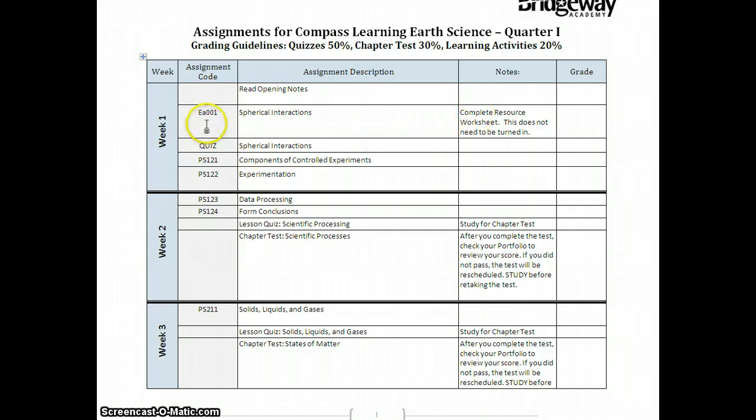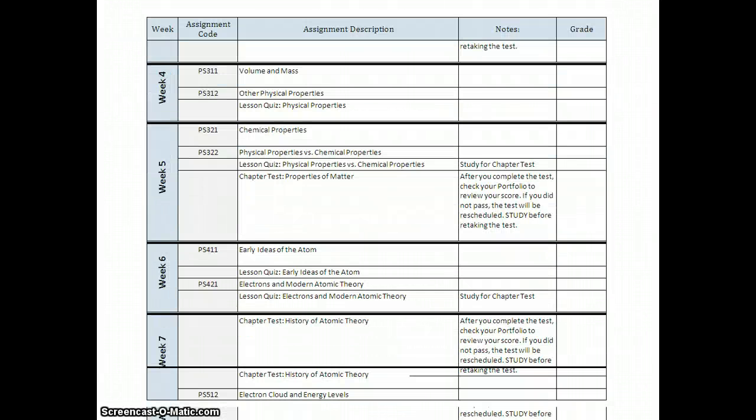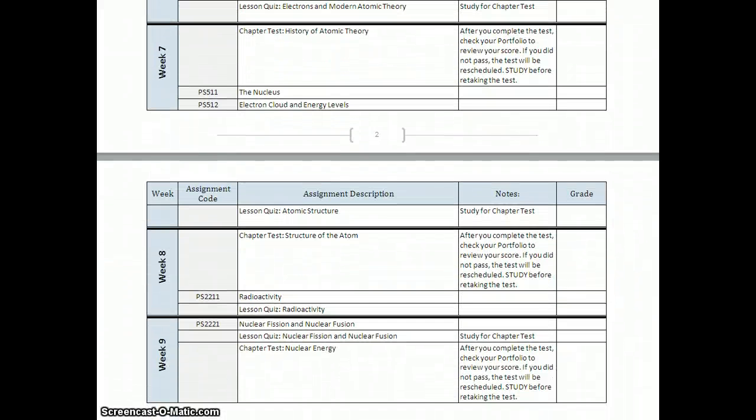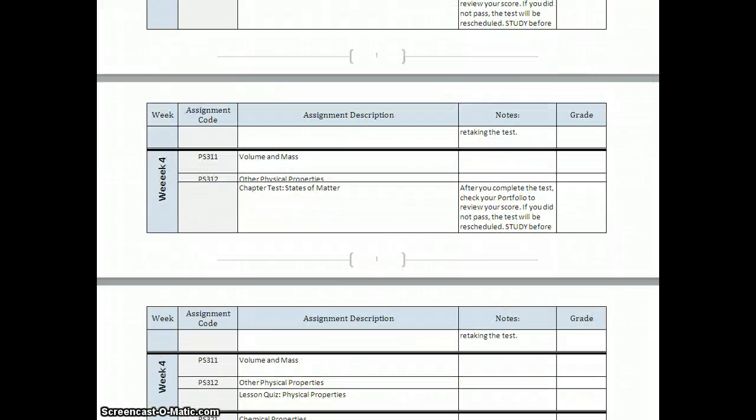Okay, so then we just put the lesson, the quiz, the lesson, the quiz, the chapter test, and we just go down until we've got them all spread out over the course of the whole 45 days or the 9 weeks. And then you save the document, and then you repeat this process for the other 2 quarters. And that's how you create the Earth Science Weekly Guide.